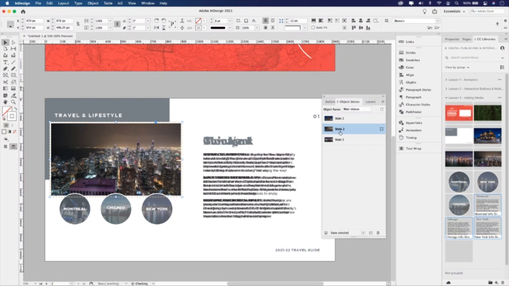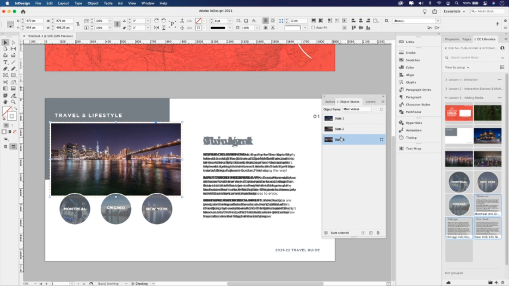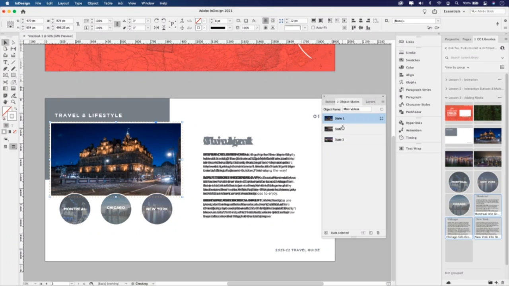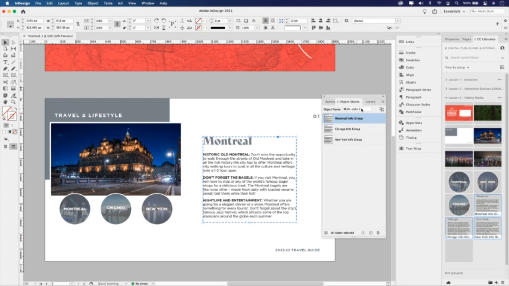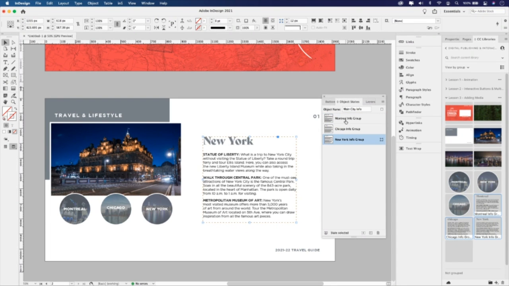So there's state 1, there's state 2, there's state 3. So much like we did in the second exercise with the fashion clothes, this is the same concept, but the cool thing is you can do it with videos. So now let's do the same thing with the information pieces. Let's convert that into a multi-state object. And this will be, let's call it main city info, okay? And you can see the naming convention carries over to the states. Montreal Info Group, Chicago Info Group, New York Info Group. Perfect.